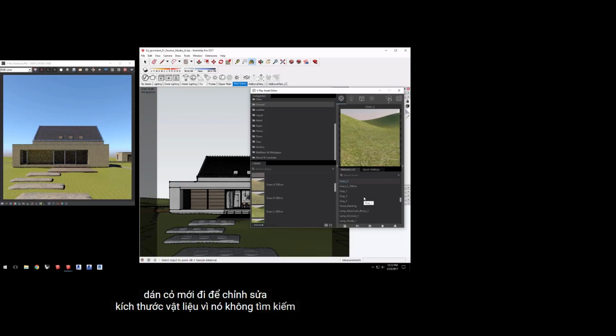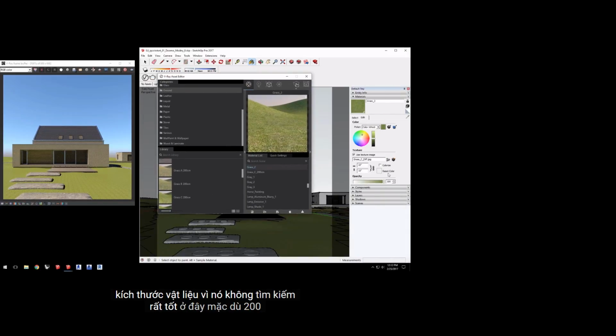Go to edit the material size since it's not looking very good here. Although 200 centimeters is about 6.5 feet, we'll enter 10 feet for this material, and now that gives us a more realistic grass look. Now finally, let's address the glass material and get that looking nicer.